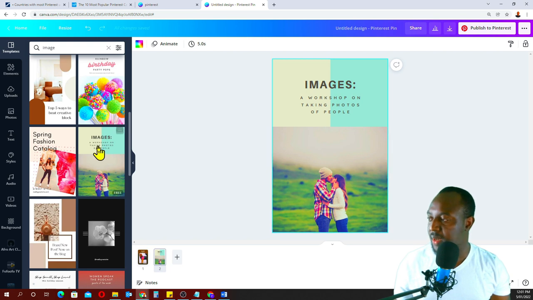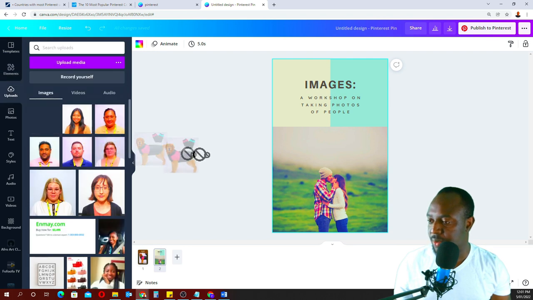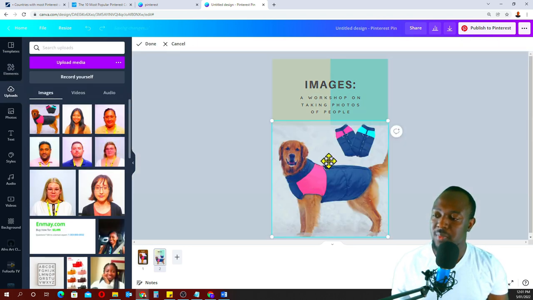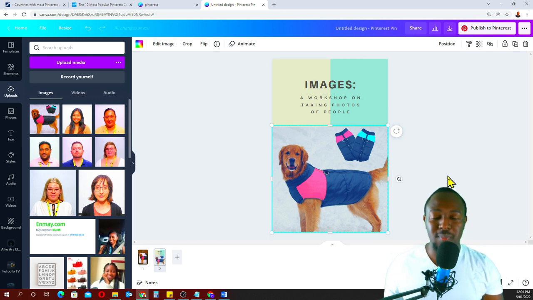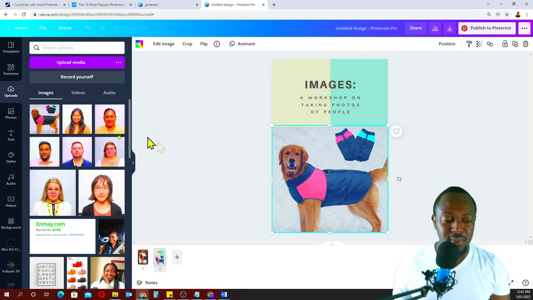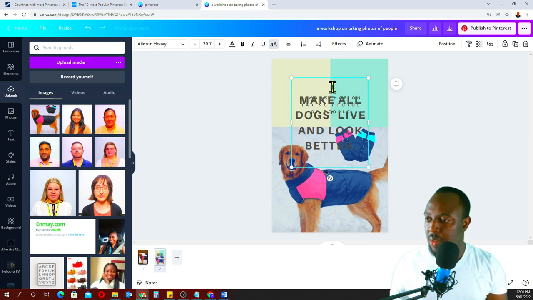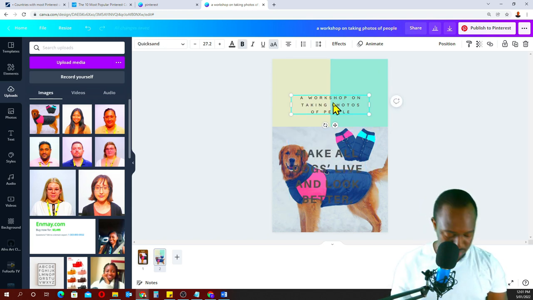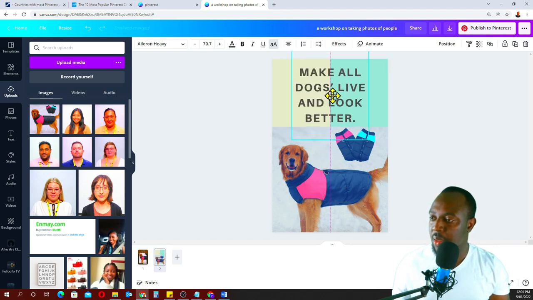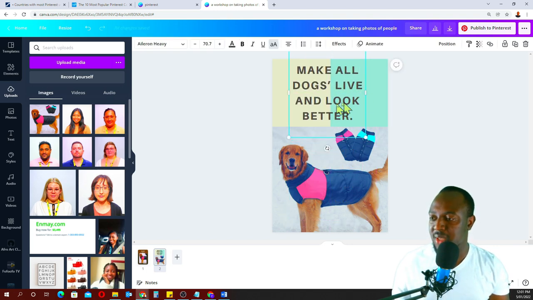Yeah, this one is also not bad. Until I come back to upload the image. Yeah, this one looks much better. Now I need to write something, okay? Something like, make all dogs live better and look better. Yeah, something nice like this.